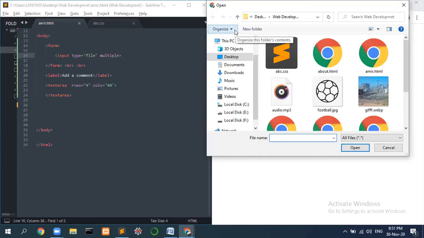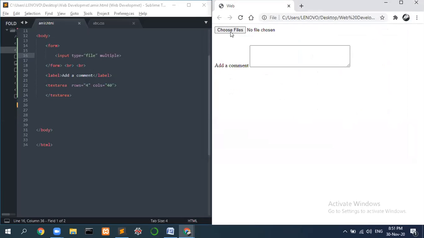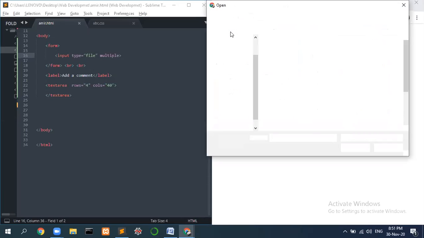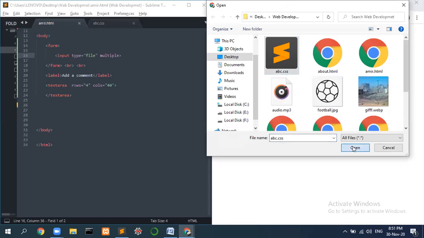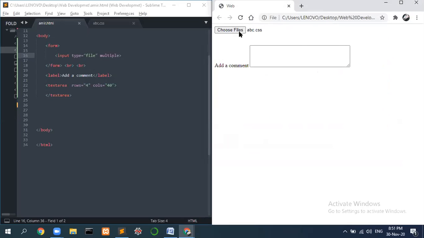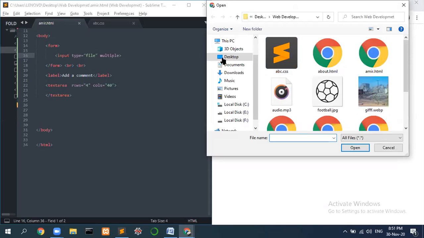Instead of me emailing you, going to my mailbox, then adding your email, composing a mail and adding these files, that person can just simply click on this choose files button and he can select the file which he wants to share. So you see this is sharing this abc.css, and he can select multiple files. Why? Because of this multiple command.